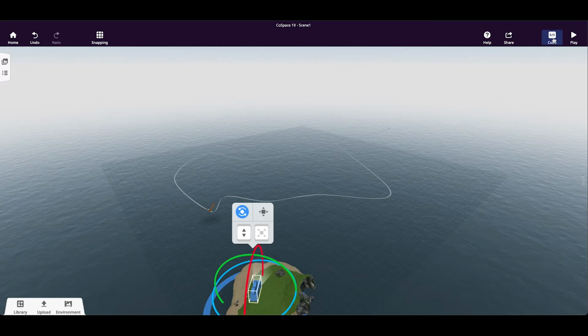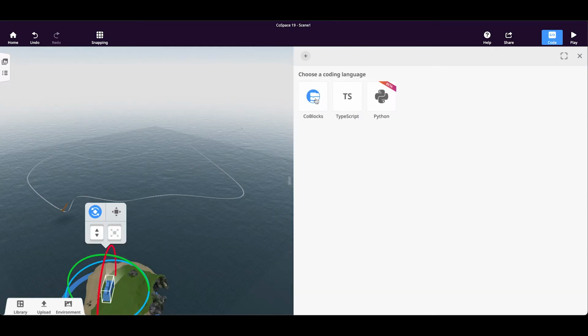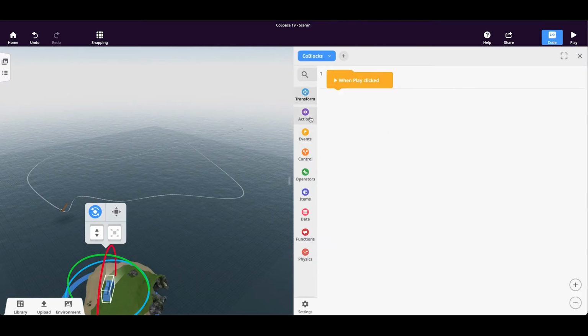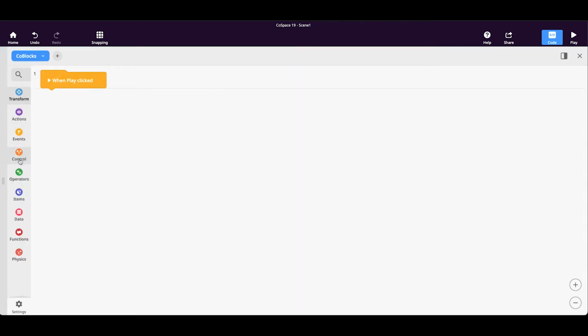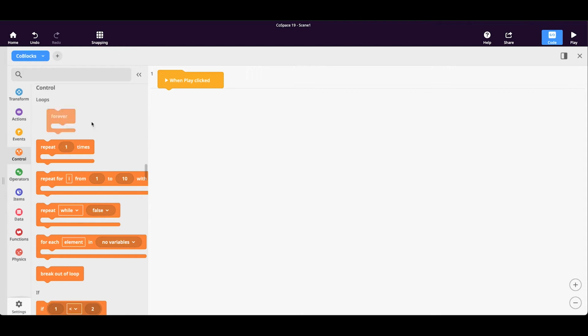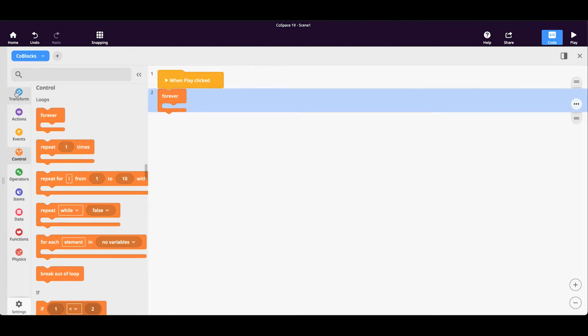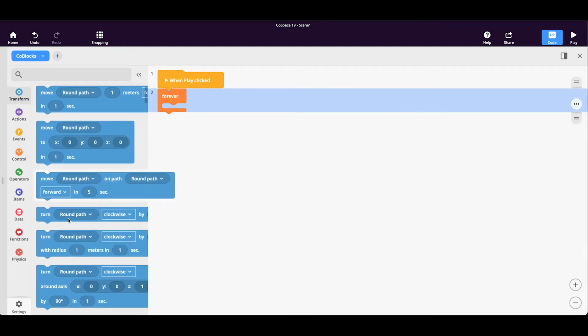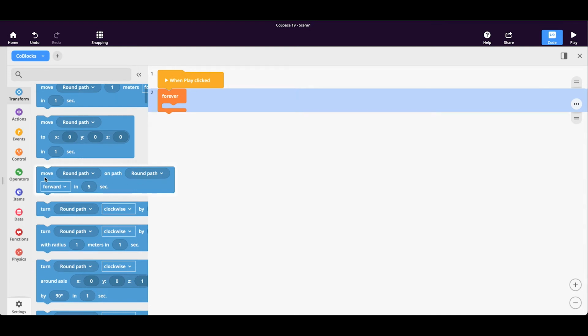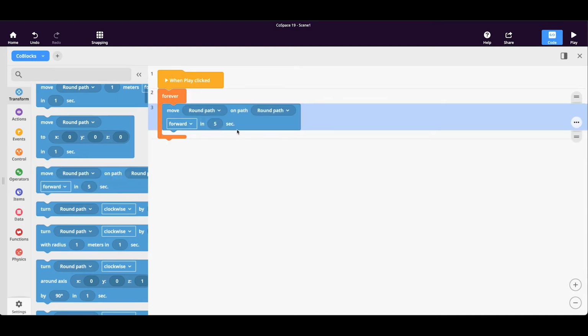So I'm going to come to code now, and I'm going to use CoBlocks, and I'm going to make it full screen to make life a bit easier for us all. I'm going to use a control, a forever block, and then a transform block, and I'm going to use this one here. I'm going to click on move.